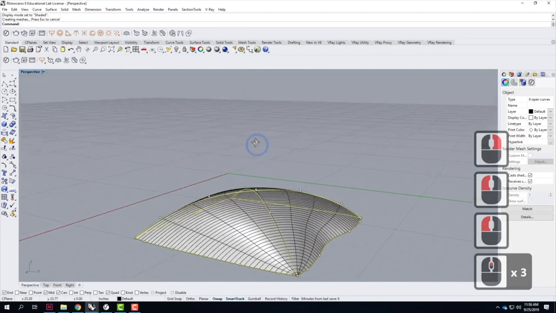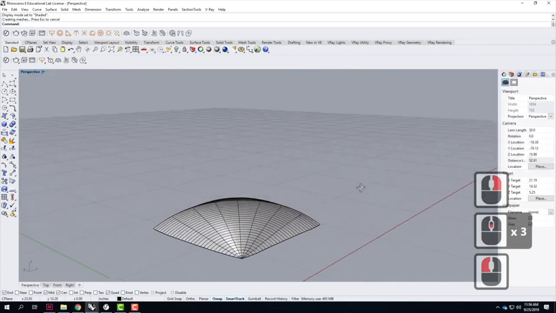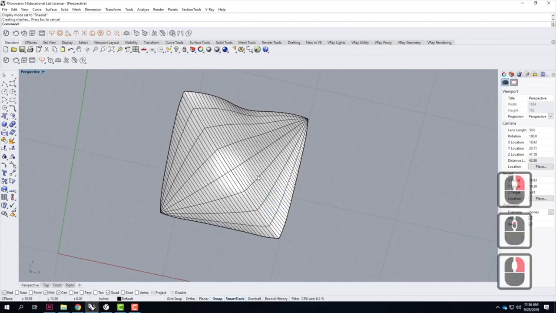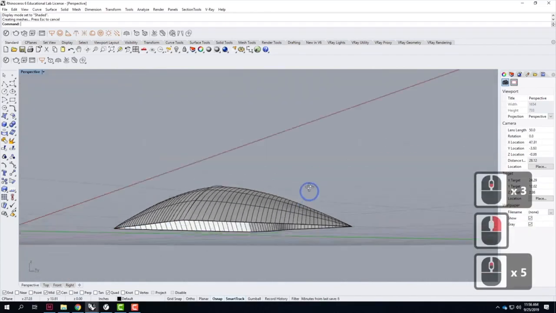You see that we were able to create that style of pillow rather than the lifted pillow. So I still have to build the other side of this shape.